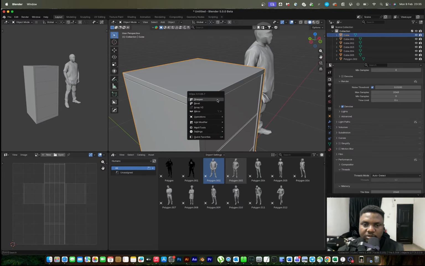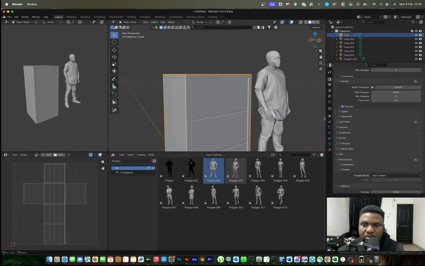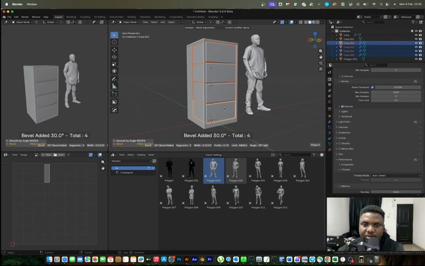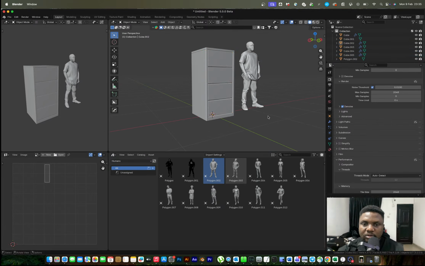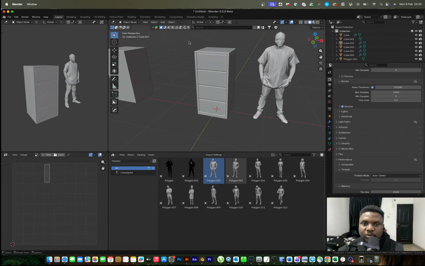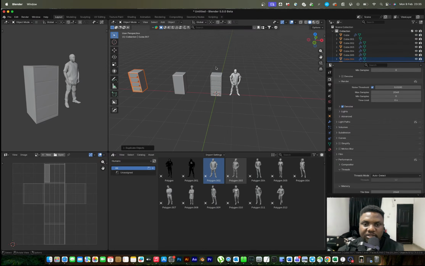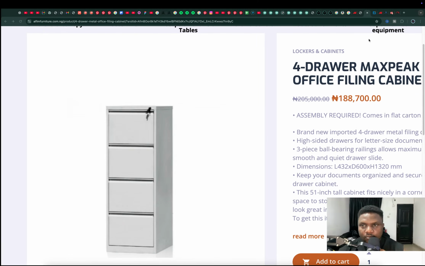Can I add a bevel to this? Let's see. Oh man, okay, that's not bad. Just a smidge. Can I add an overall bevel to all these four? Okay, can do all four together. That's cool. So we are done with this. I'm going to move this to the side, Shift D X, and then we're going to move to another drawer.